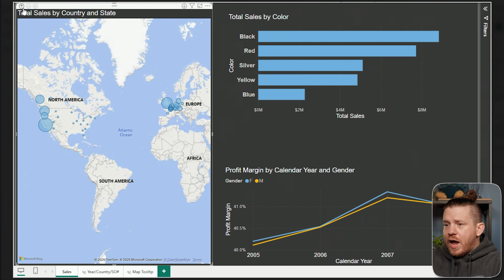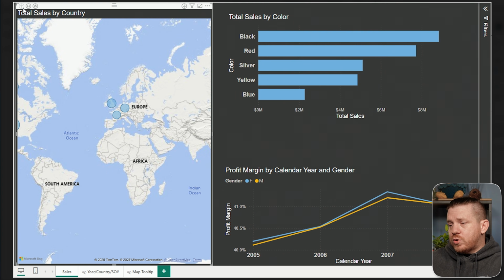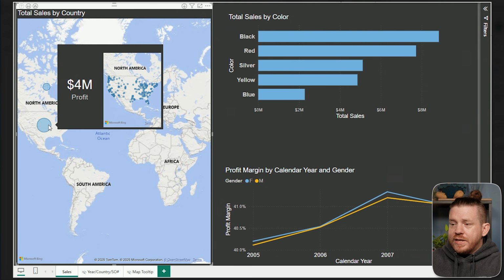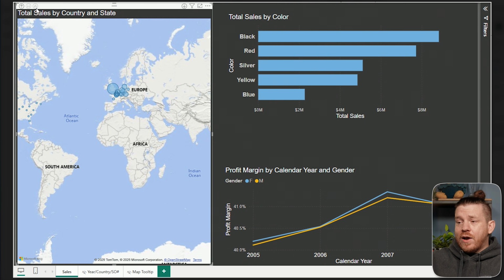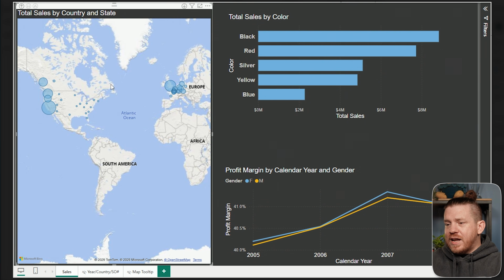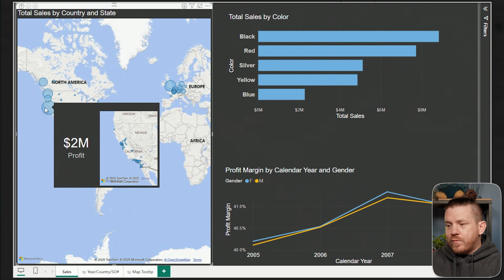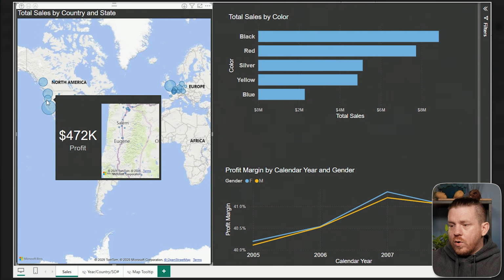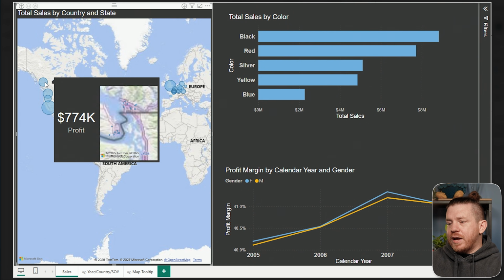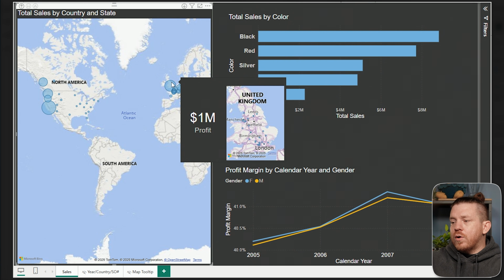I also have in this map visual another storytelling technique called report page tooltips, and I can hover over a country and get more information on it. As you can see here, a custom tooltip shows up. It says how much profit we have, and it shows all the different cities and the sales amounts happening in those cities. As well as utilizing that hierarchy where I could do a drill down, I can now hover over individual states, like California, Oregon, Washington, etc. I could look up in Canada, I could look over in Europe, and so on and so forth, and you can see different information drilled in.